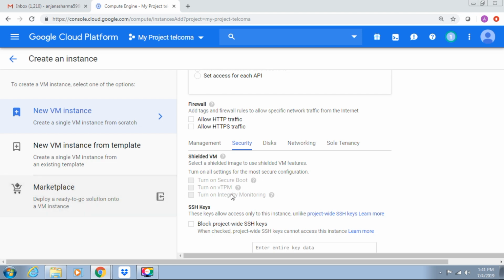Then we have turn on vTPM, which is Virtual Trusted Platform Module. It is a virtualized version of a Trusted Platform Module, TPM. A TPM is a specialized computer chip designed to protect security resources like keys and certificates. Then we have integrity monitoring. It uses a known good baseline of the boot measurement to compare with recent boot measurements. If the check fails, there is some difference between the baseline measurement and the current measurements.